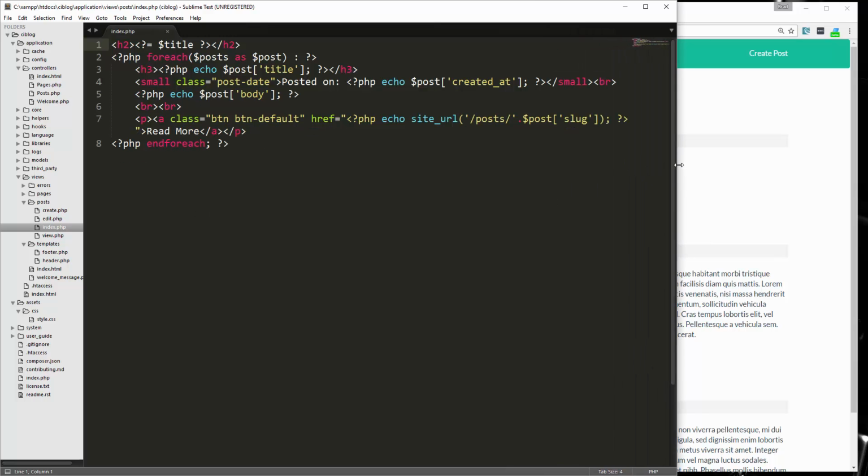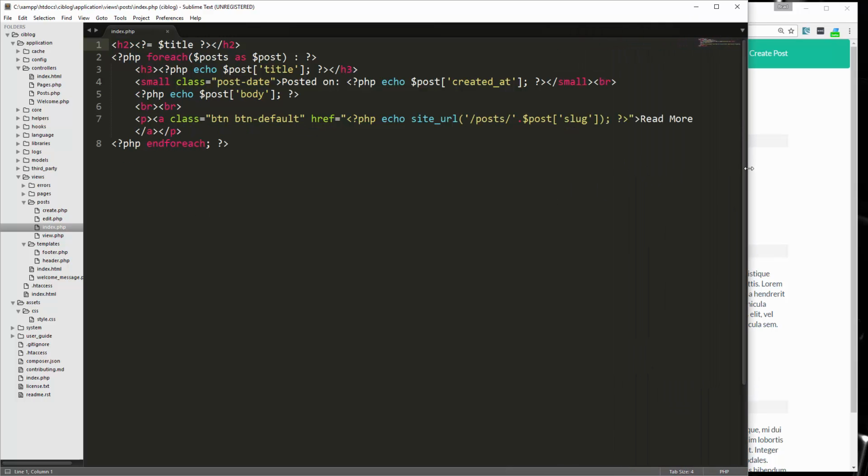Now since we enabled the text helper, we have access to a function called word limiter. So we're going to go to where we're outputting the body, which is right here, and we're just going to wrap that in word underscore limiter. It's going to take in the body as one parameter, and then the next parameter will be the amount of words that we want. So let's see what 50 looks like.